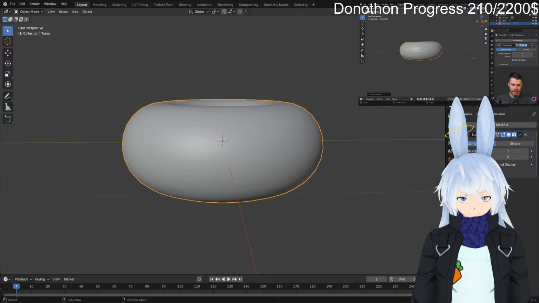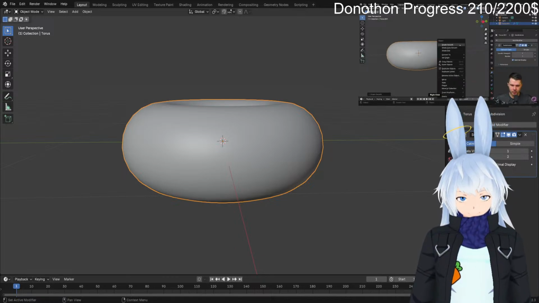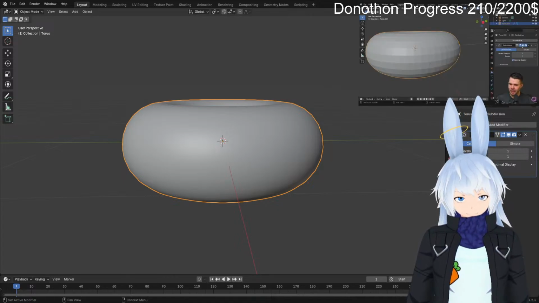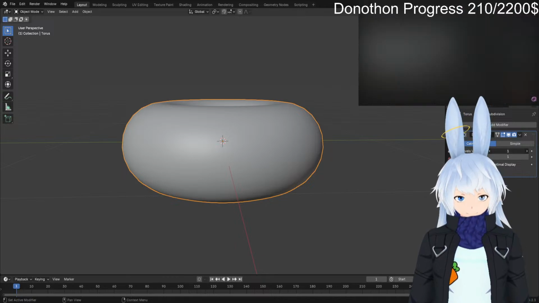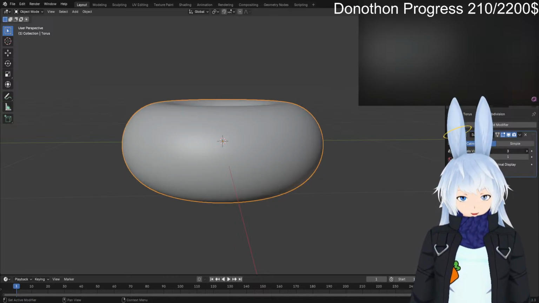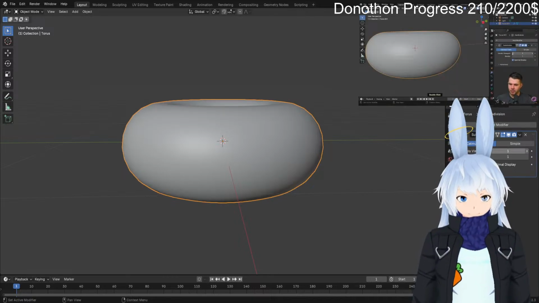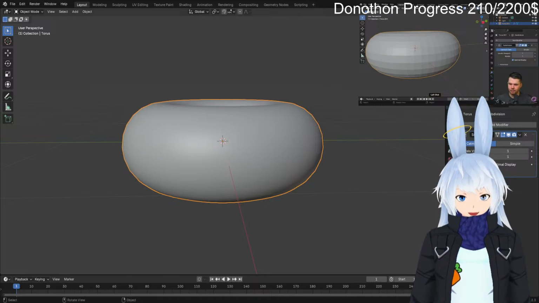So what exactly is this doing? Well, it's a lot easier to explain if we look at the shade flat mode, because we're not being tricked by the smooth shading there. If I set this levels viewport to 0, this is our original mesh. When we increase this, you can see that it is adding resolution to our smooth mesh. If I increase this viewport levels here, the finer and finer that detail becomes.